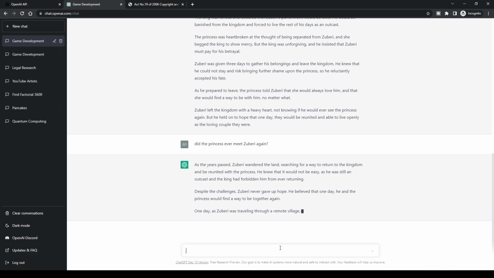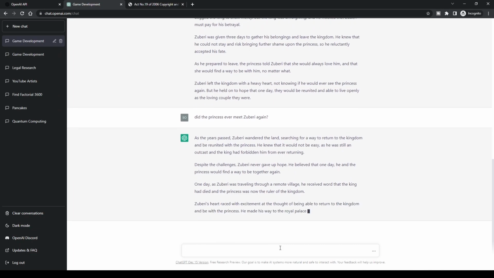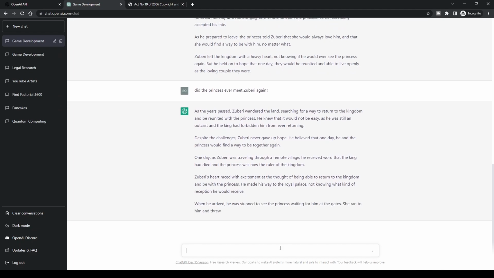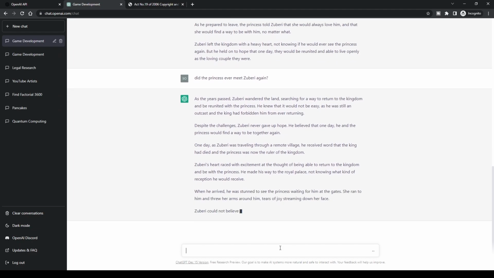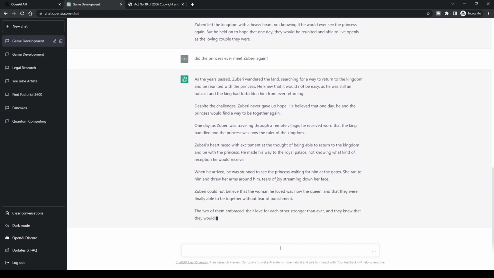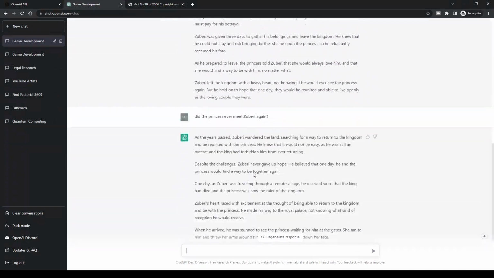Oh, okay. Zuberi is traveling to a remote village. The king had died. Oh. Zuberi is going back to the palace. When he arrived, the princess was waiting for him. Some nonsense, this altruistic and idealistic love. There should be more conflict, more drama. Okay, yeah. I think you see, these are very interesting use cases.